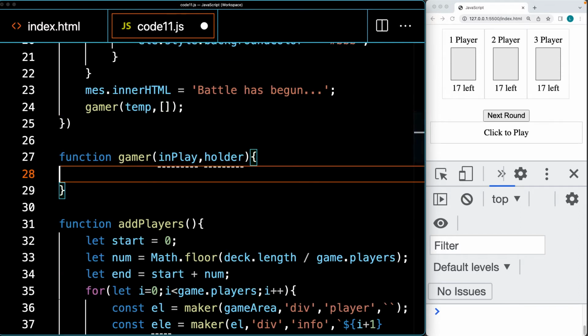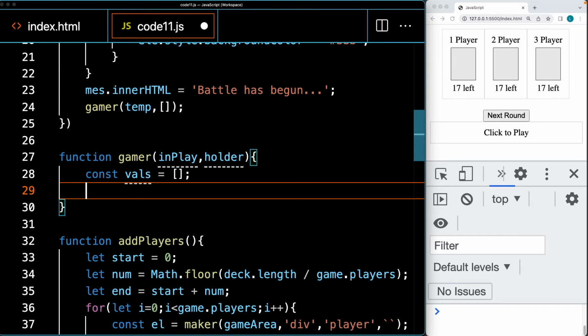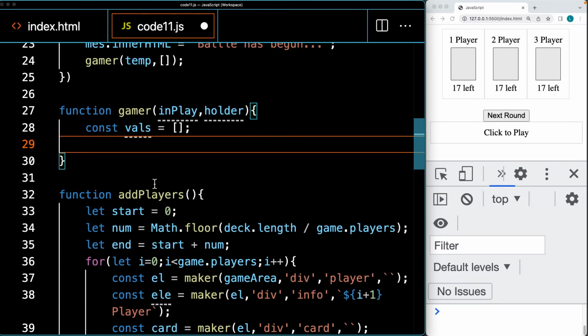So now that we're within the gamer, we want to loop through all of the players that are in play, and we want to track the high values. So we'll create an array called vals. This again is going to be a temporary array that lives within the gamer function, and it's going to track all of the card values. This is what we can use to determine which is the high value from the array, return that value, and then check to see which players are going to be the winners for this round.